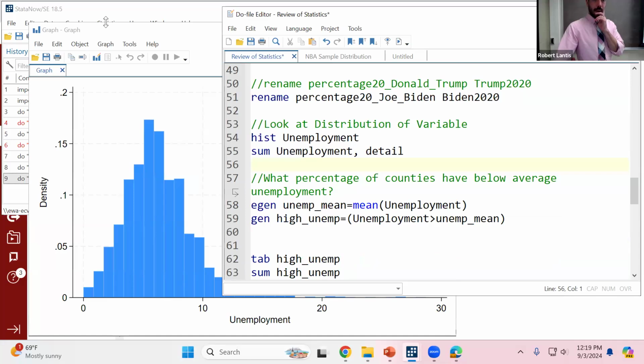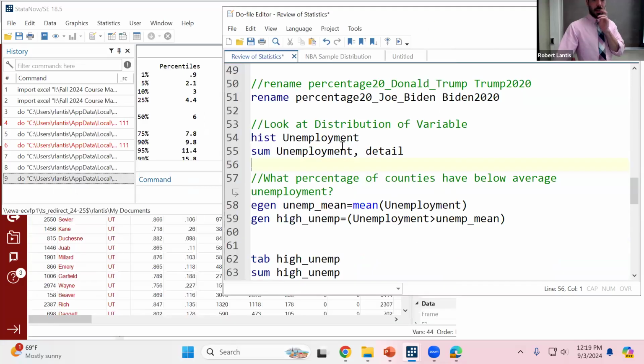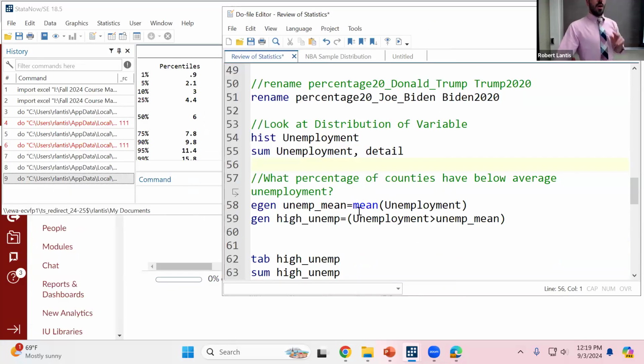So we're going to go back here. Actually, I don't need this anymore, so we'll get rid of it.